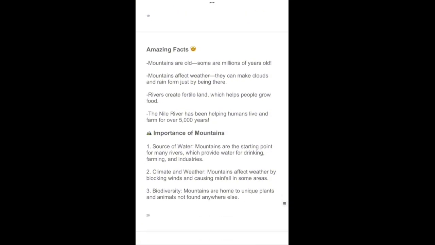Amazing facts: mountains are old. Some are millions of years old. Mountains affect weather. They can make clouds and rain from just being there.